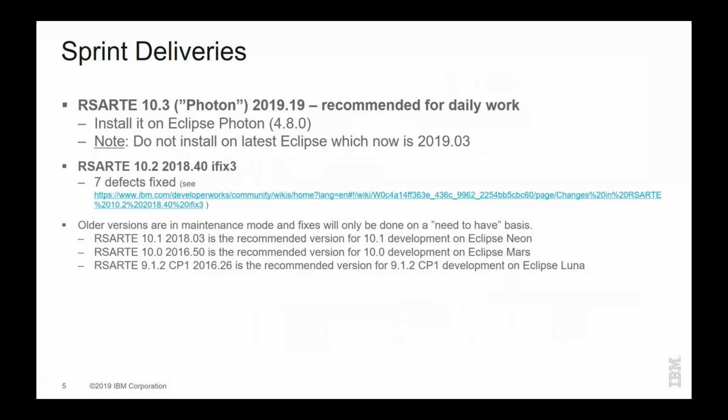And the older versions are unchanged and are still in maintenance mode, and we didn't do any changes there. So, any questions before we move into the demos?